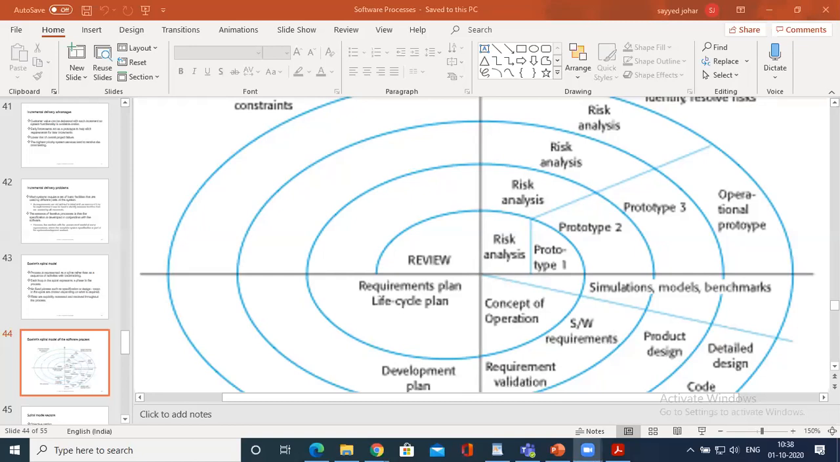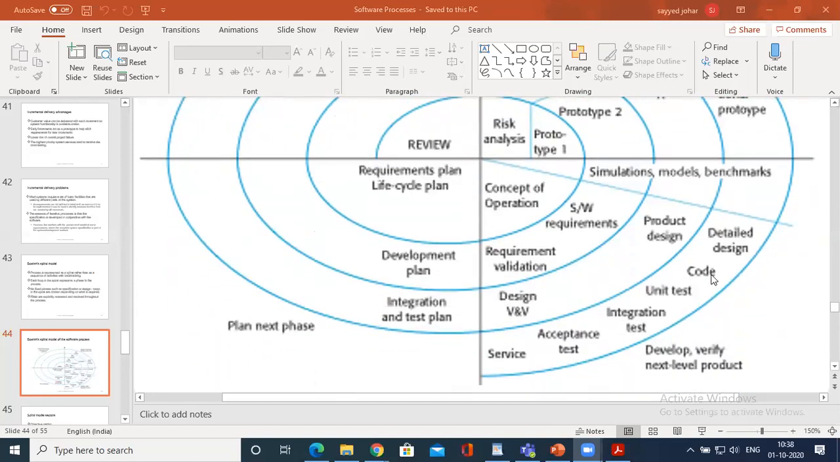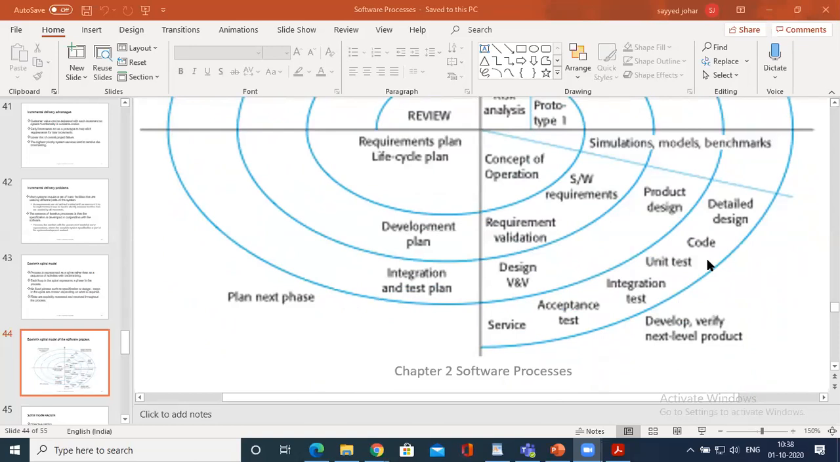So theoretically speaking, we have 4 sectors: objective setting, risk assessment, third, as I said, development and validation, and fourth is proper planning. Here the project is reviewed, and the decision is made whether to continue with the next loop of the spiral or not.